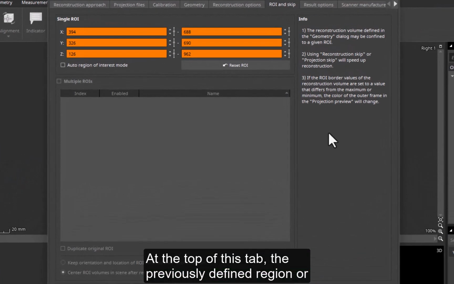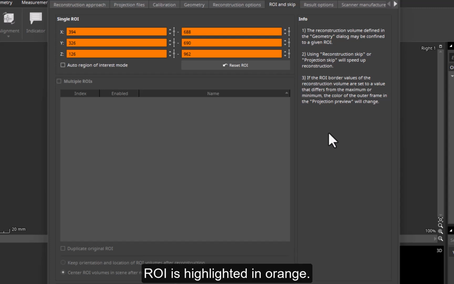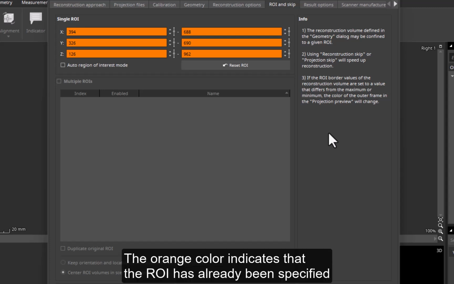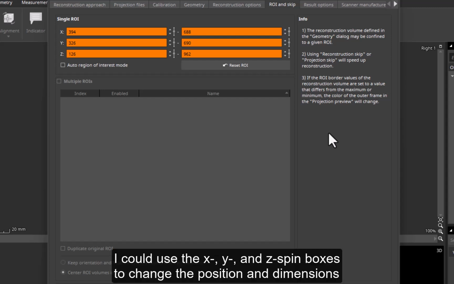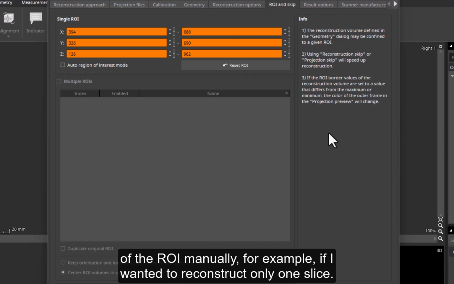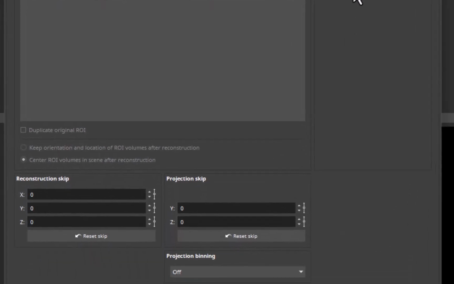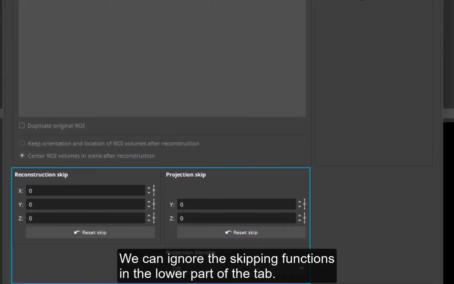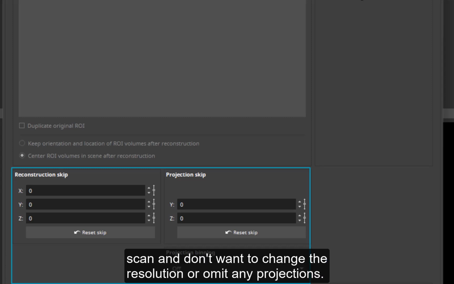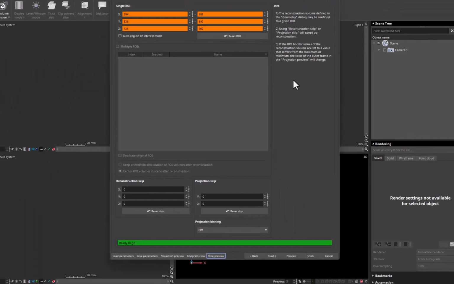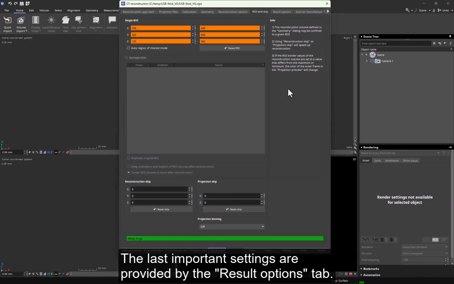At the top of this tab, the previously defined region or ROI is highlighted in orange. The orange color indicates that the ROI has already been specified in the projection preview. I could use the X, Y, and Z spin boxes to change the position and dimensions of the ROI manually, for example, if I wanted to reconstruct only one slice. We can ignore the skipping functions in the lower part of the tab. You've probably considered carefully which settings are useful for your scan and don't want to change the resolution or omit any projections. The last important settings are provided by the Result Options tab.